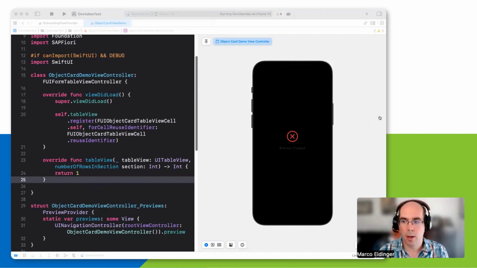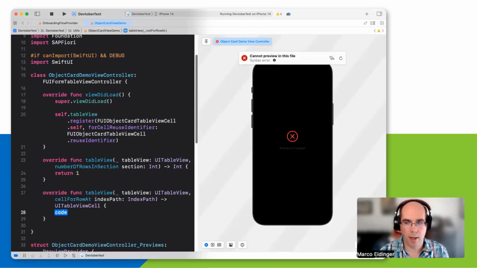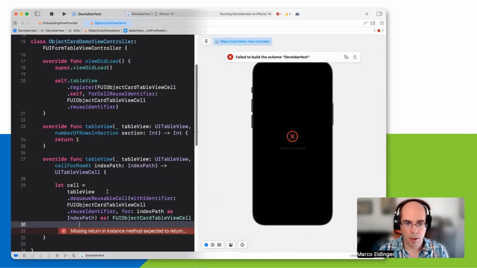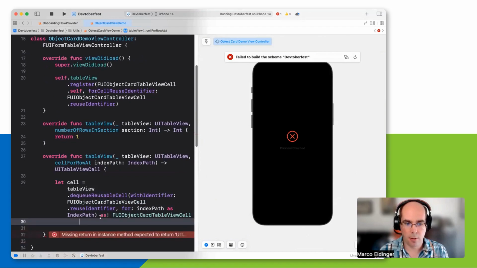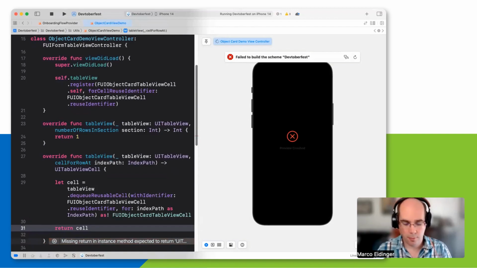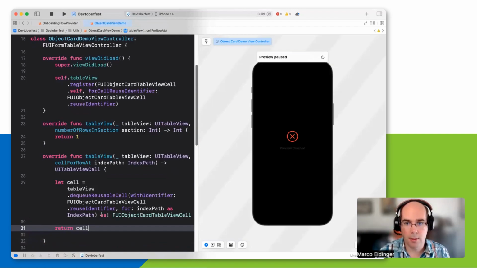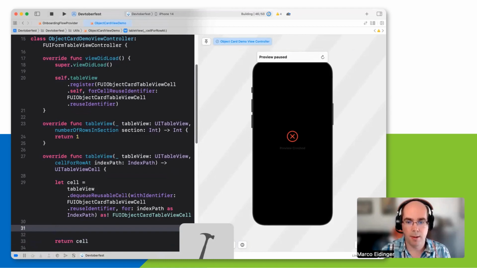And I will ignore this for the moment. I will override the function tableView cellForRowAt. And let's start by saying we want to use the FUIObjectCardTableViewCell, and we will return this cell. And this should fix the crash at least. But it will most likely not show anything because we have not configured the cell yet.